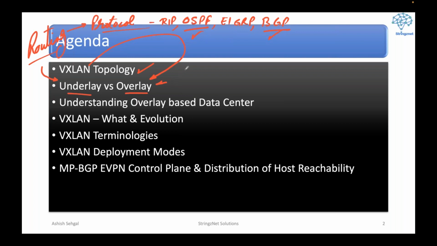VXLAN is an overlay technology. Overlay is nothing but a tunneling technology. So we are going to create a tunnel on top of our pre-existing setup, and the pre-existing setup is the underlay. So, my dear friends, in this VXLAN course, you are going to understand how to create an end-to-end tunnel.